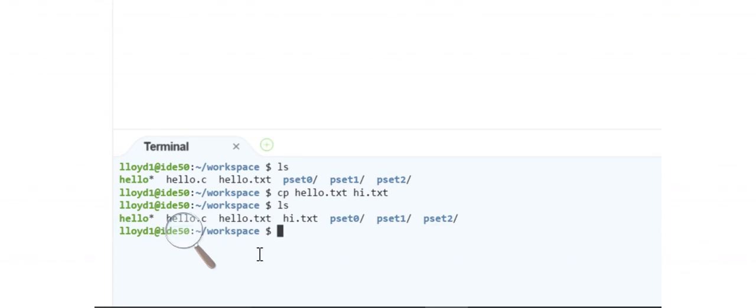And in fact, if I went into hi.txt, I could see that it would be an exact duplicate of everything that existed in my hello.txt file. So that's how you copy a file. But what if you want to copy an entire directory?